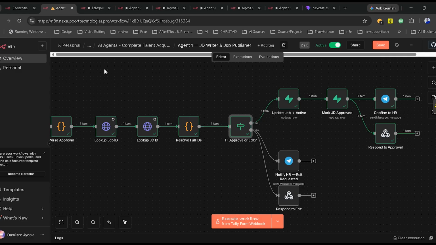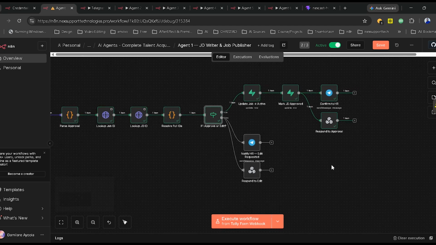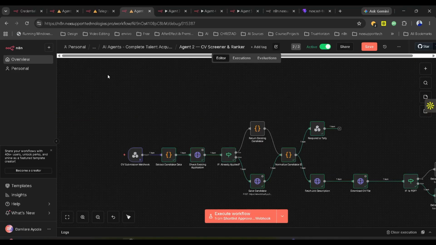It's going to push the job into the database as well. It's going to make it active. It's going to ensure that the job description is also approved, and then it's going to generate the link for the people to apply. And then after applying, the job is done. Agent one's work is actually done. That's the only thing it does.